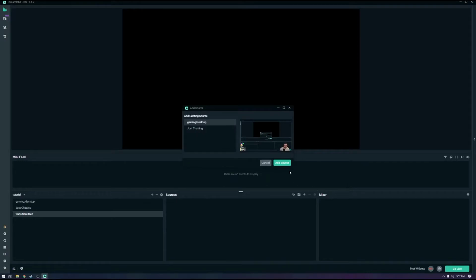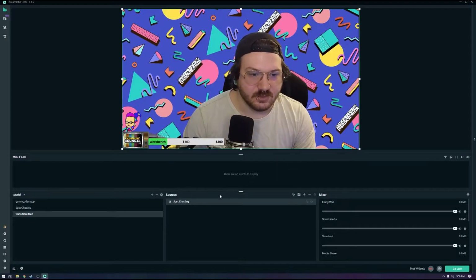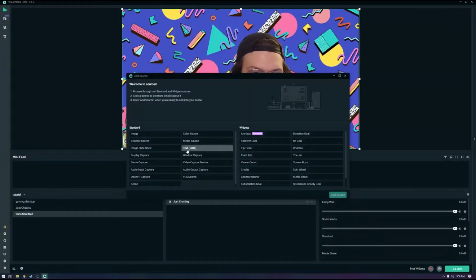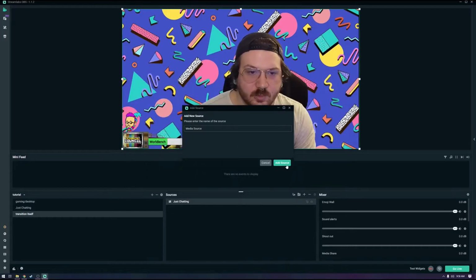So first we'll add the scene. We're going to go from just chatting to the gaming capture. So we're going to add the source of that scene, and then we're going to add a media source. Here's where we're going to select the stinger that we just made. You can name it anything you want. I'm just going to name it transition, just for the sake of knowing what's going on.